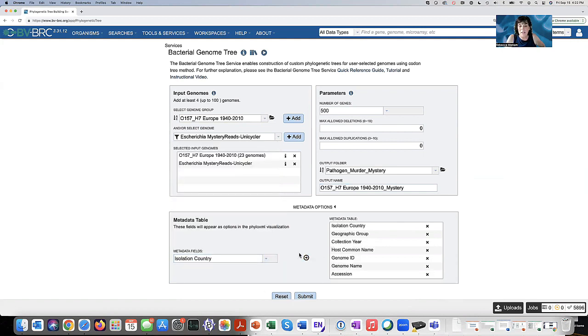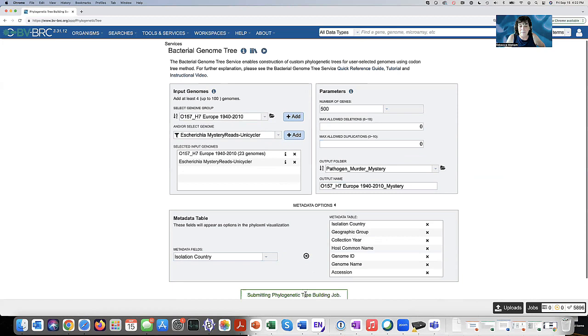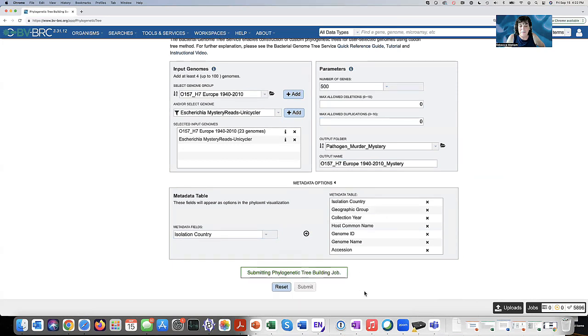Move on over, and you notice you have to click on this, but the button is blue, so I can submit it. Bing. And it's submitting the tree job, and then it says it's been submitted.